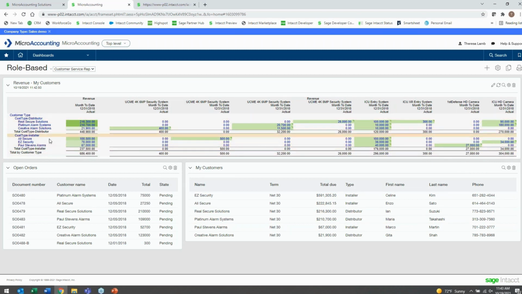Maybe they do have a report that's just the revenue for their customers, so they can keep an eye on whether the customers that they are the CSR for are purchasing things. Is that normal purchasing? Do I see big spikes or big drop-offs in that? Anything that I need to manage to. So you can really customize these views. It doesn't have to be just reports, charts, and graphs.